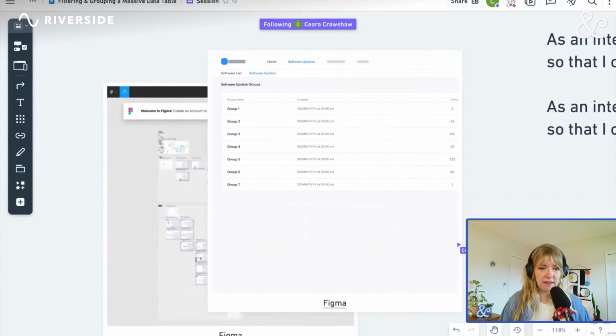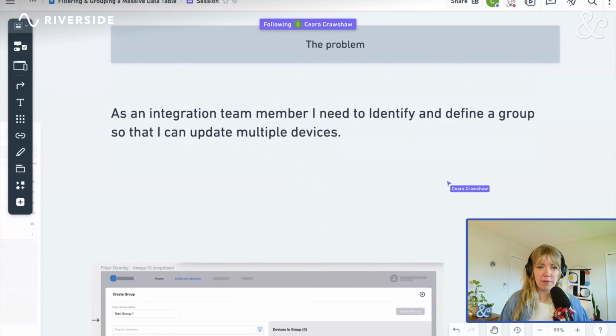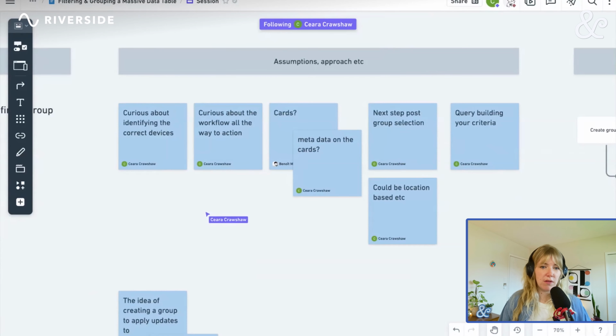We checked out the existing flow in Figma, and also amazing to have the user context, which was fabulous. Thank you. And we wrote the problem statement. As an integration team member, I need to identify and define a group so that I can update multiple devices. We were curious about a lot of things going into this. The one that really stuck out to us was around the workflow itself.